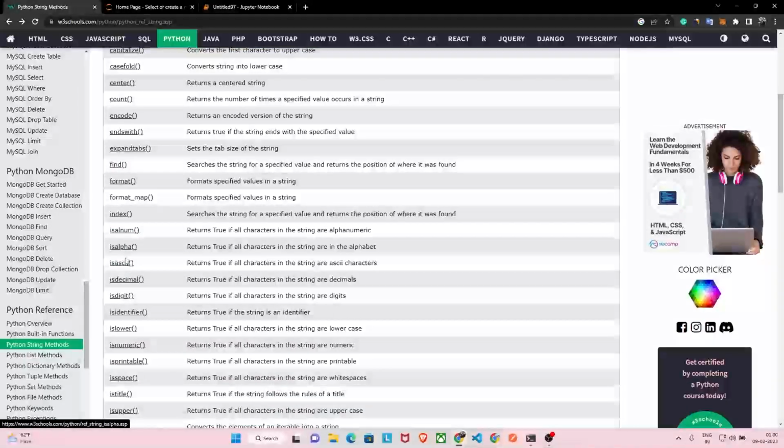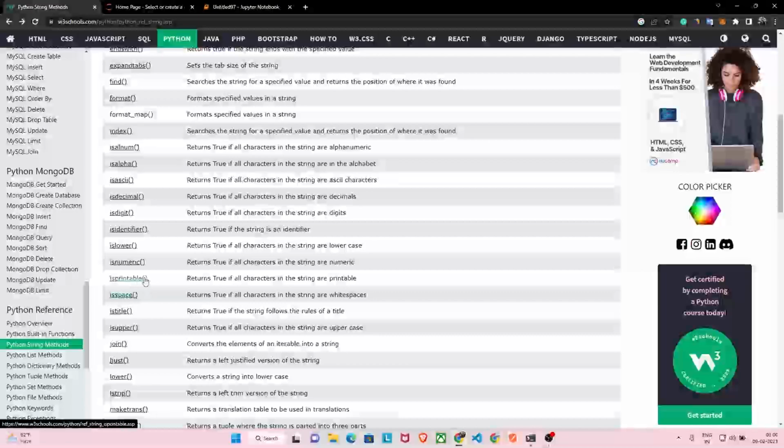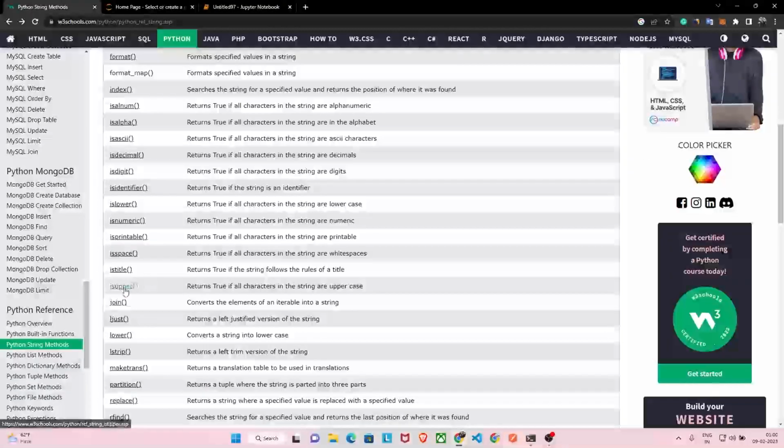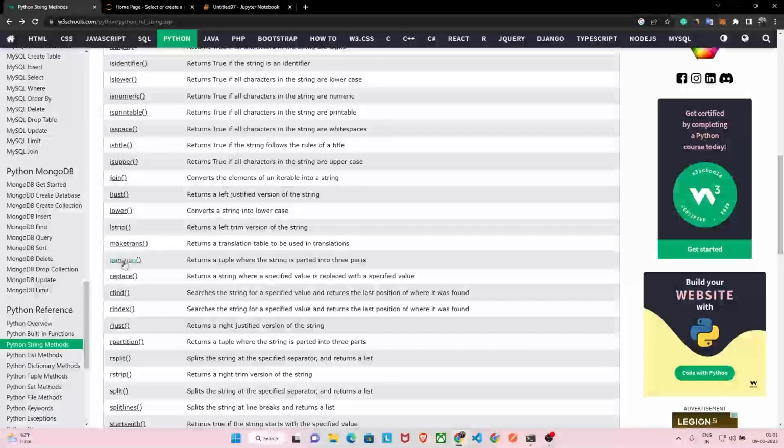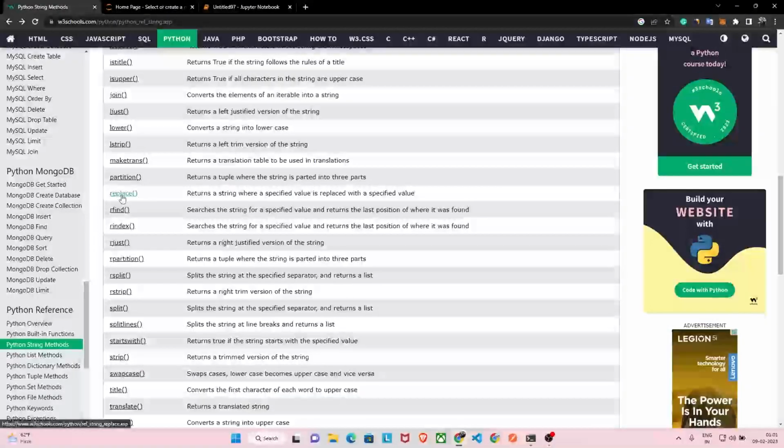Then these are some really silly methods in Python which you can check: isalnum to check whether all characters are alphanumeric, isascii, isdigit, islower, isprintable, isspace, istitle. Okay, so you can use these. Then we have a really good function which is replace.